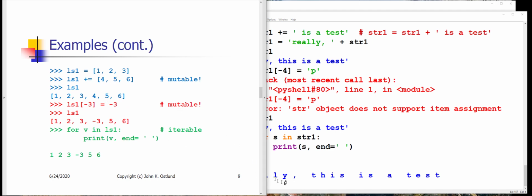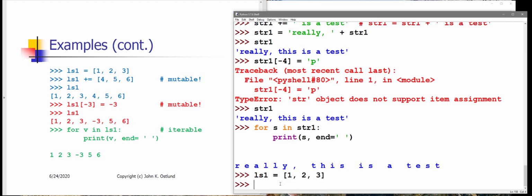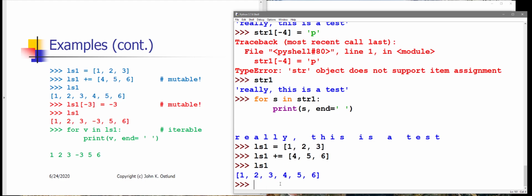So those are some str examples. Here we have some list examples. If I say ls1 gets 1, 2, 3, and ls1 plus gets 4, 5, 6, this works fine, as one might expect. So ls1 now contains 1, 2, 3, 4, 5, 6. Okay.